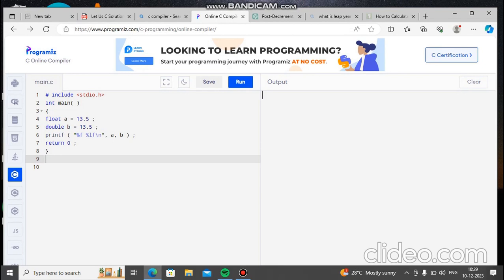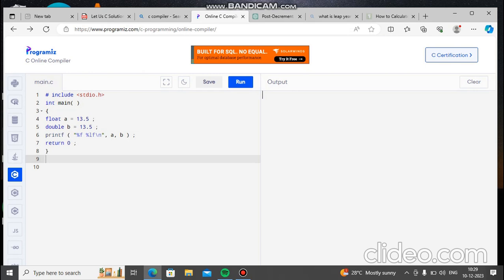Well, in this program there is a float value, float a equal to 13.5, and a new data type is used, the double b. Double is used to store decimal numbers with more digits. Double has almost twice the precision of float. %f represents float, %lf represents double. Now I'm gonna run the program. It prints the output. Let's move on to the next program.